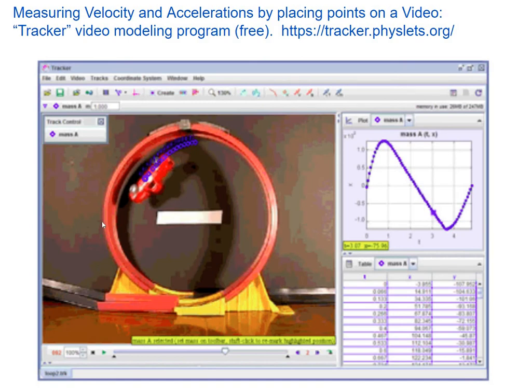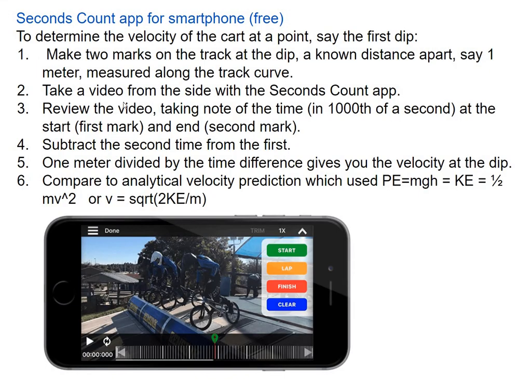There is an app called Tracker, and it's at this website, and I don't know how accurate it is, but it seems very nice. What you do is you input a video to it, and then you put little markers in the video. Okay, and then it will graph what the velocity and accelerations are at those different spots. It's quite powerful and very interesting. So check that out. It's a free program called Tracker.